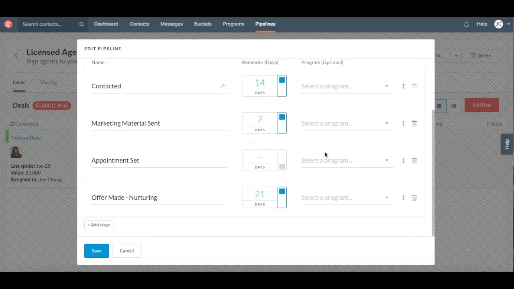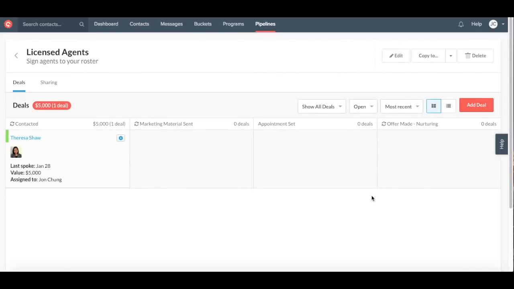If this is something that you're interested in doing, then you can just hit save and your pipeline is in here. When you have lots of deals on the go, it can be very hard to keep track of everything. So having every single one lined up on here is very helpful.